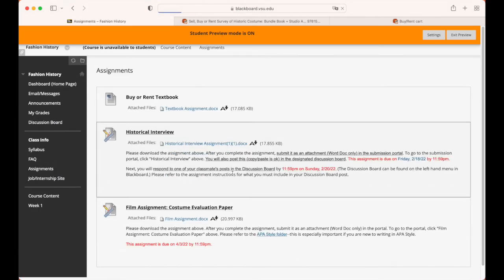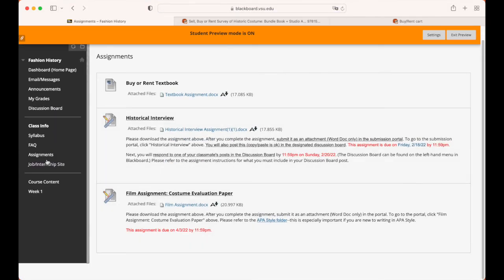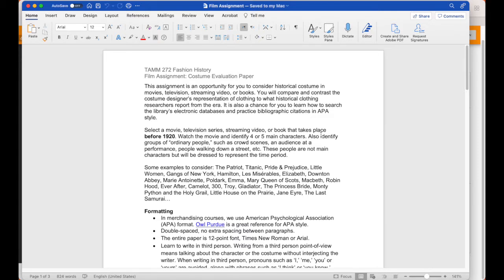So next I'm going to talk about your film assignment, which you can also find in assignments. This is a paper, and it is going to give you an opportunity to consider historical costume in entertainment. So movie, television, streaming, videos, or even books. You're going to compare and contrast the costume designer's representation of the clothing of that era to what historical clothing researchers report from that era, aka what you learn in class or see in books. Basically, see how accurate it is.